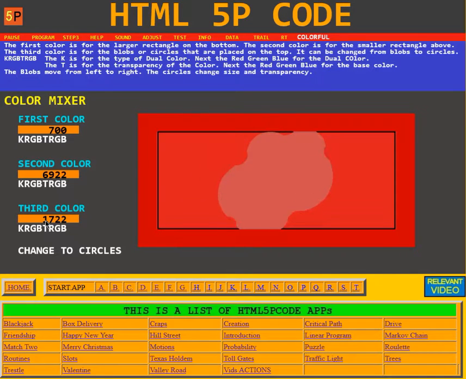Now you can see the blob rolling by. And as that one starts to go off the screen, another one starts to come on. Okay, so this is create an app routine 4.